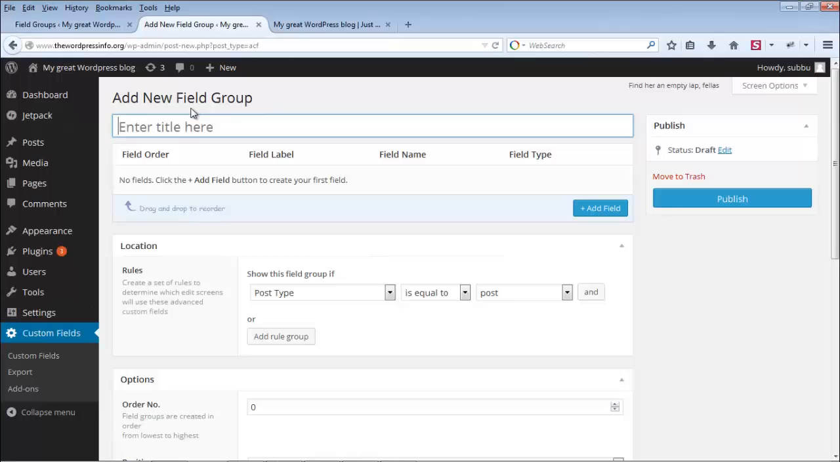Once you click on add new field group, the first thing is you have to give a name to the field group. So for this purpose, what I'm doing is I am giving it as test field group. So the first one we have given it, and the second one is we have to add the fields we want to have under this field group. So click on add field.